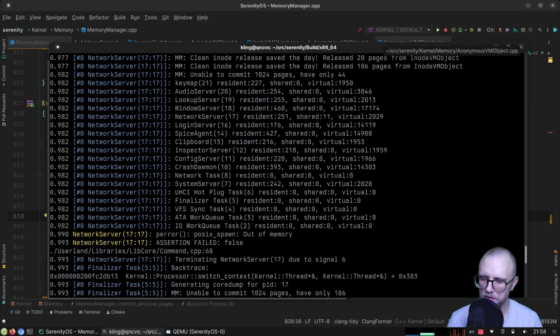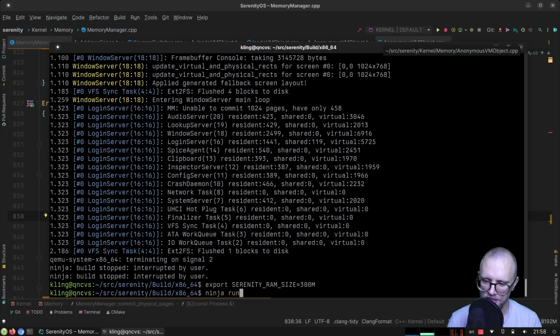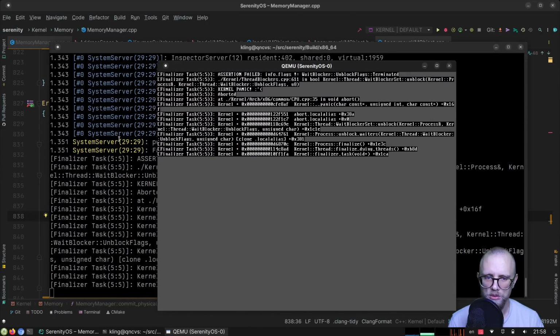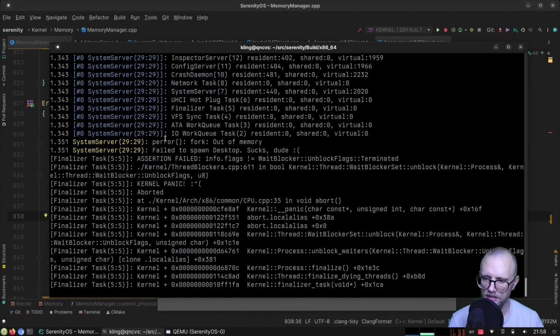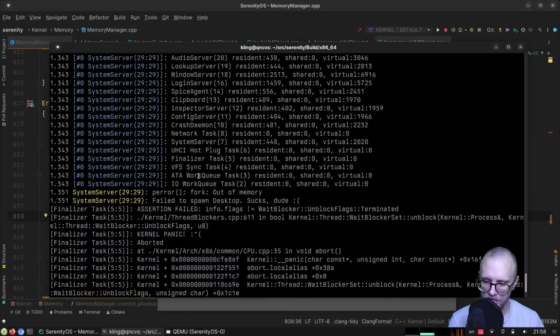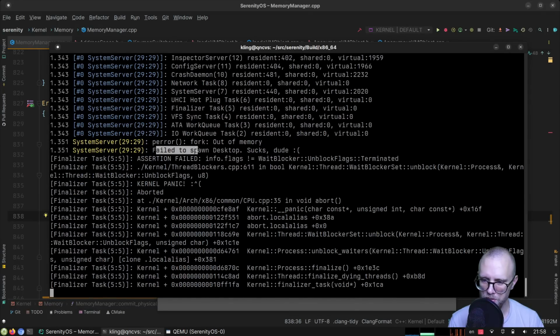I hope that you saw something interesting here, and I'm going to try a different size. Let's try 300 megs. Yeah, see how that goes. Ooh, then we get some totally other kind of thing. But we're still failing to commit. Although now we're crashing in the kernel instead. That's pretty nasty. Fail to spawn desktop sucks, dude.